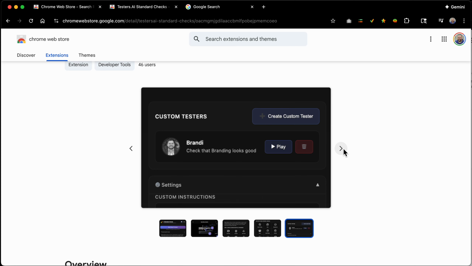And you can use this for free, but there's also a pro version. The pro version lets you create custom testers, so you can have them test or check for anything that you want, even give them a profile and an image. But then basically you can create your own virtual testing inside your browser.